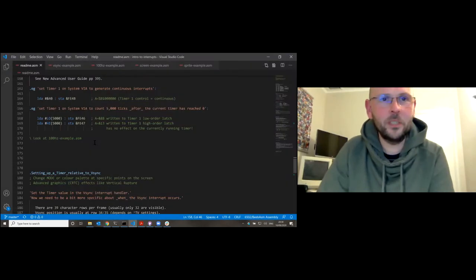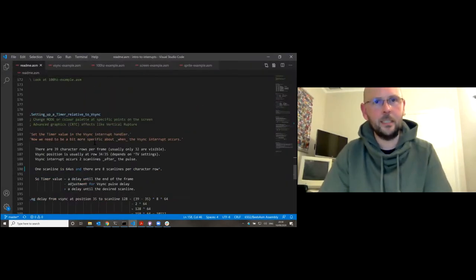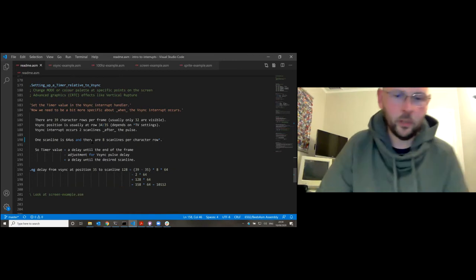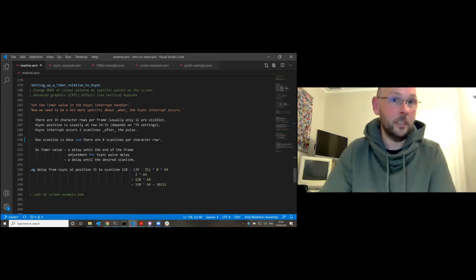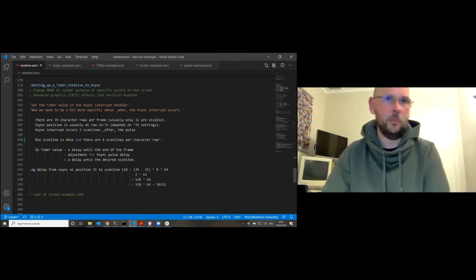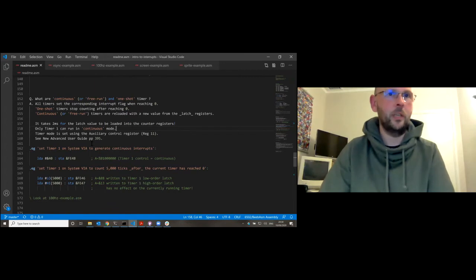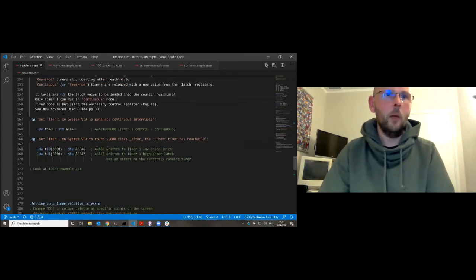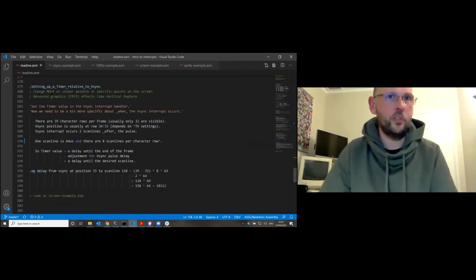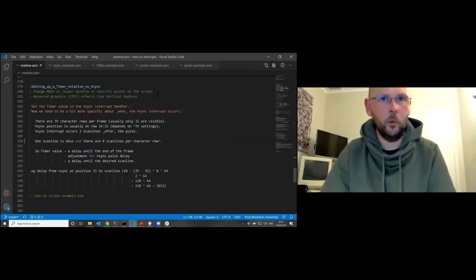Okay, so I guess the next step. Now we know that we can hook into the Vsync interrupt, and we know when the Vsync happens, and we also know we can set up a timer. The next step is to tie these 2 things together. This would allow us to do things like changing mode partway down the screen, or setting the color palette at a very specific point on the screen.